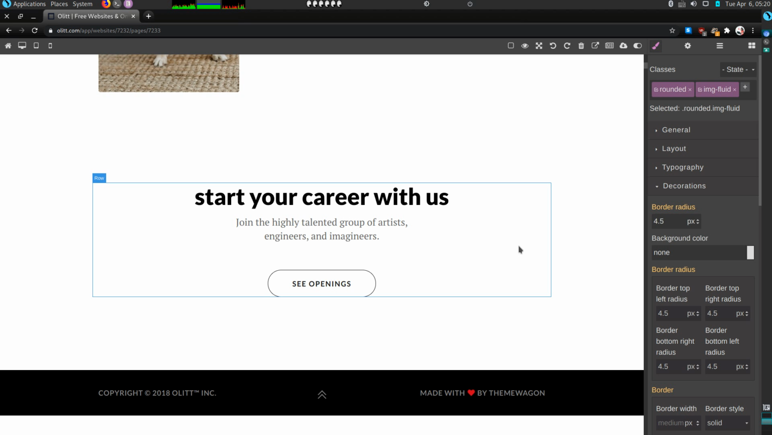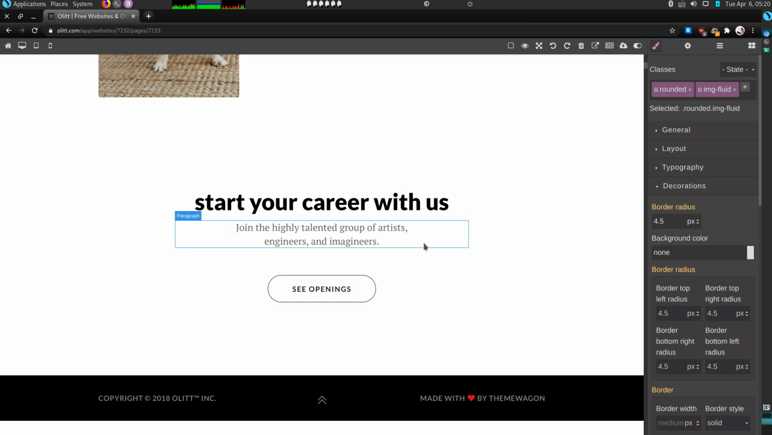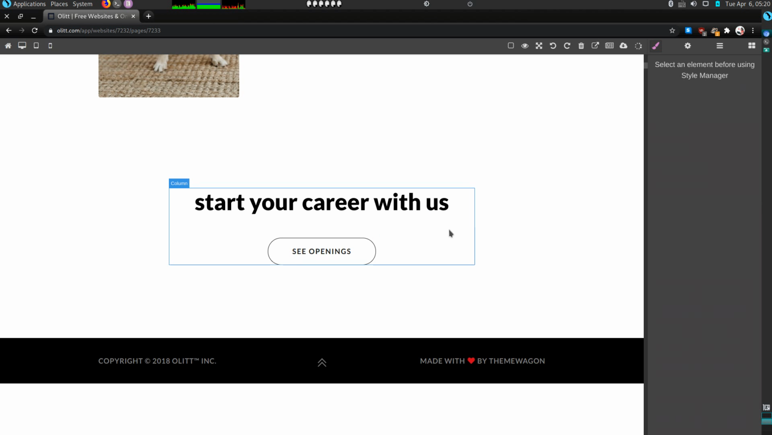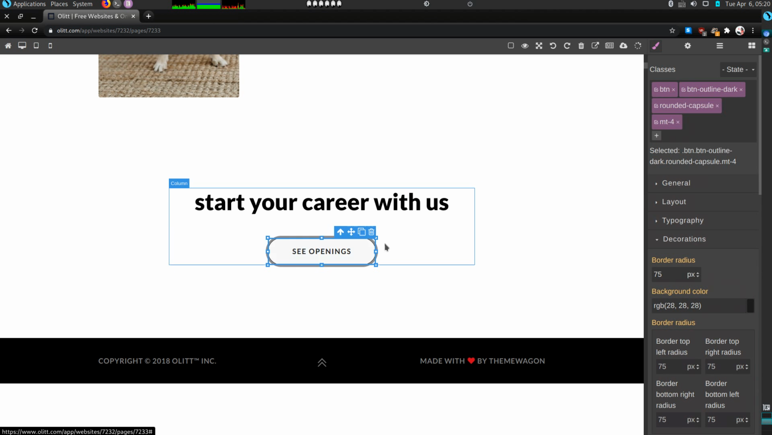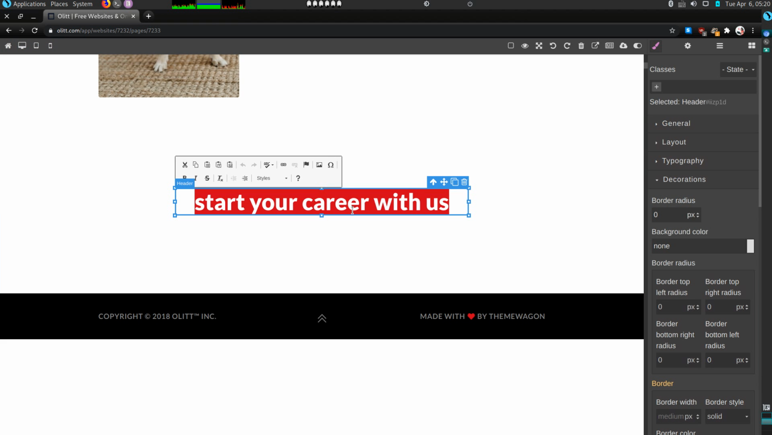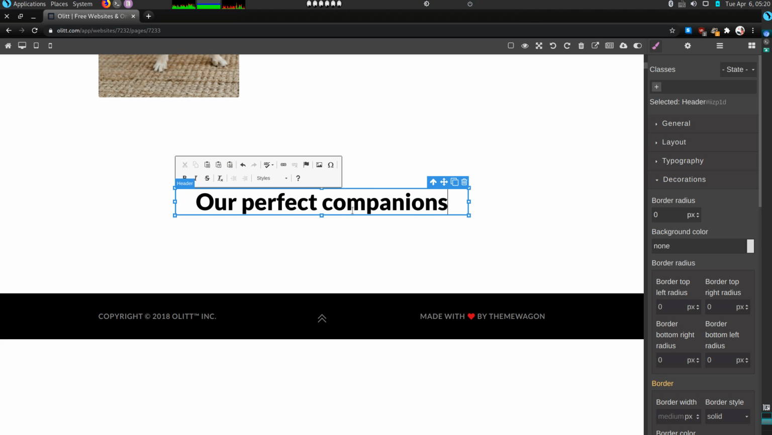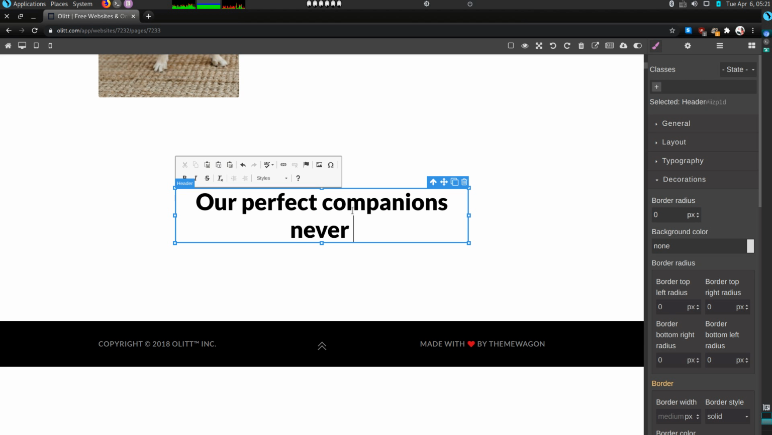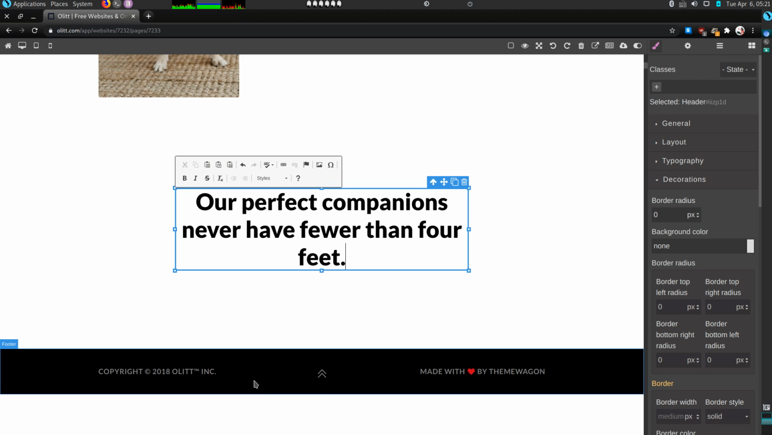So that's basically it. And then here, this is the again, so we don't need this, so I'll just delete it. And then you can put a simple quote and say our perfect companions never have fewer than 4 feet. Something as simple as that.